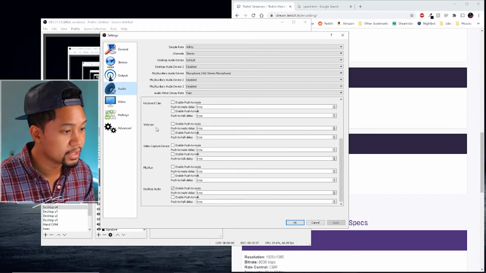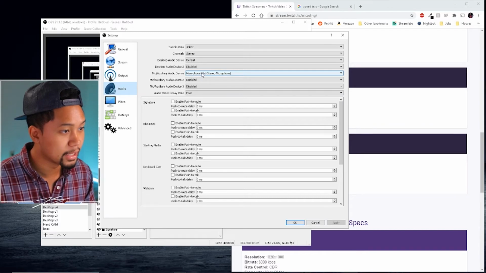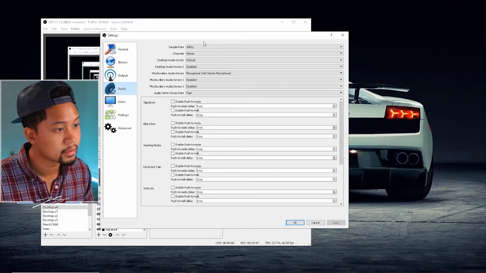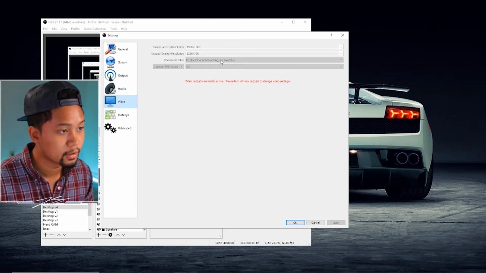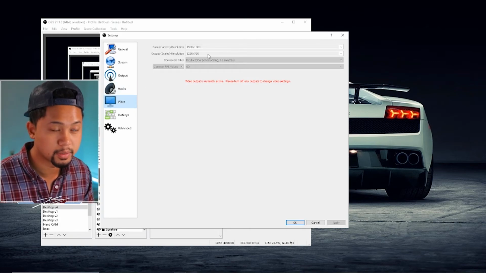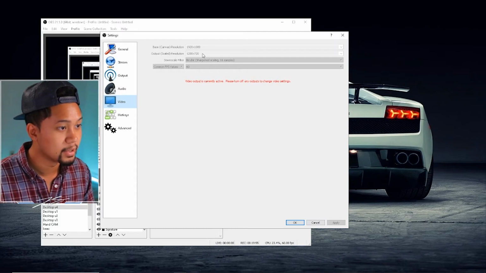My audio is pretty standard. I just make sure that my microphone is under audio device 1 and I have the sample rate at 48 kilohertz. That's the upper limit for Twitch. Video I output to 720p, so I stream in 720p 60 FPS. Make sure you have that selected here. Bicubic is the downscale filter.